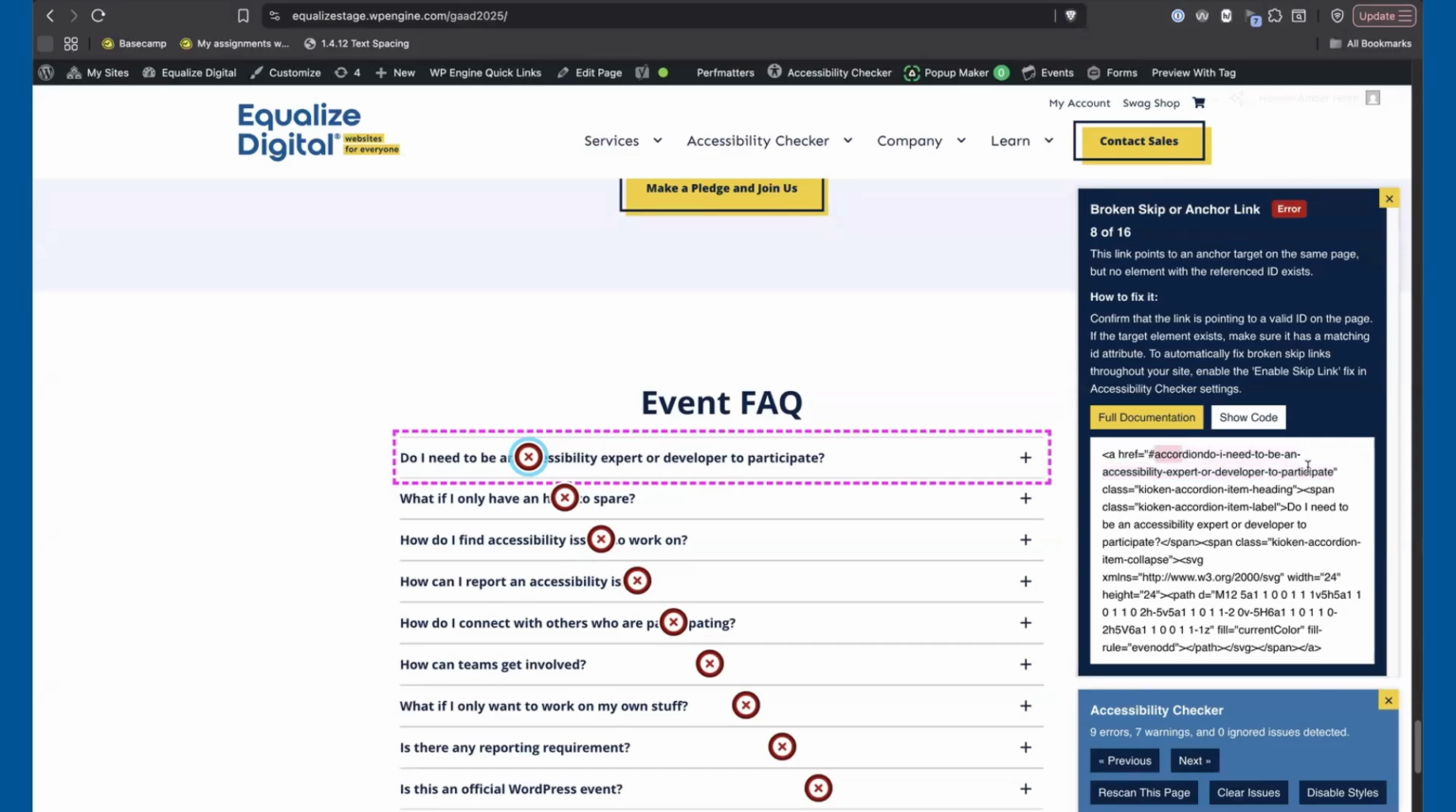Sometimes you see these where there's no ID here at all. And so instead of getting a broken skip or anchor link, you might see the improper use of link error in Accessibility Checker. Either way, these are the same problem, which is that I have an accordion that does not function properly for accessibility and does not follow proper HTML markup. Let me close this out and we can listen to it as well.